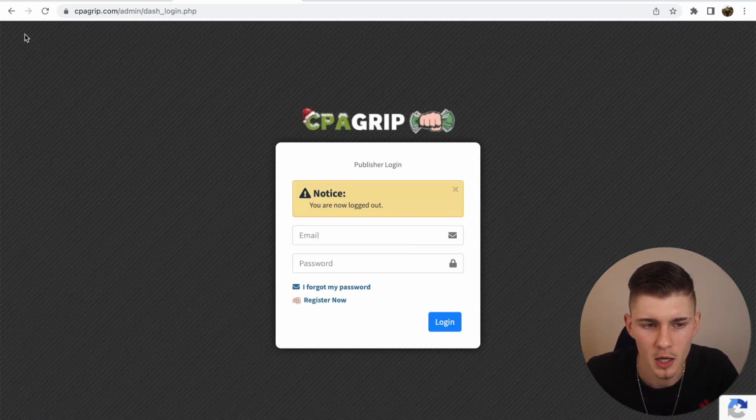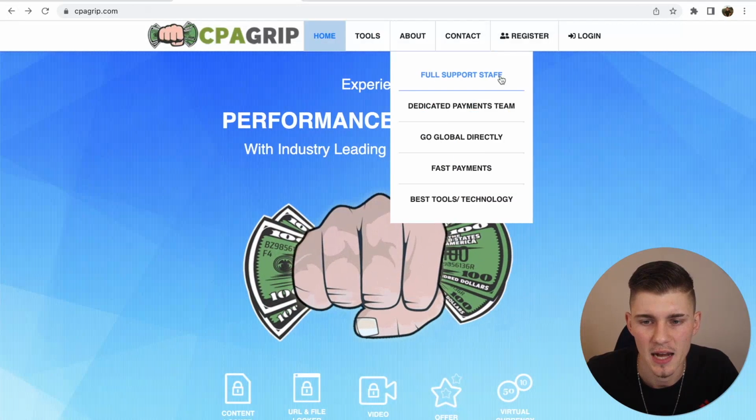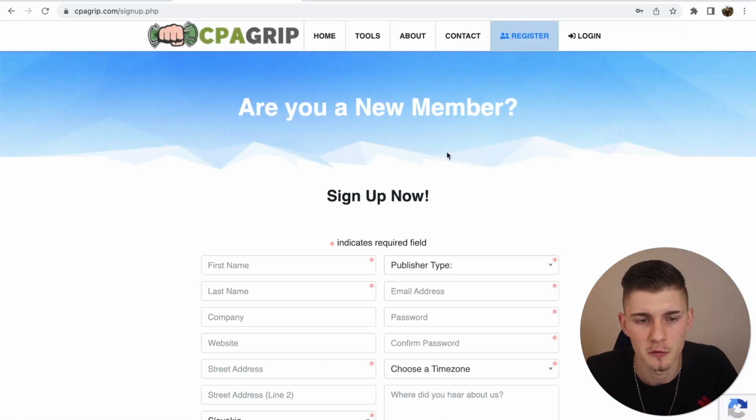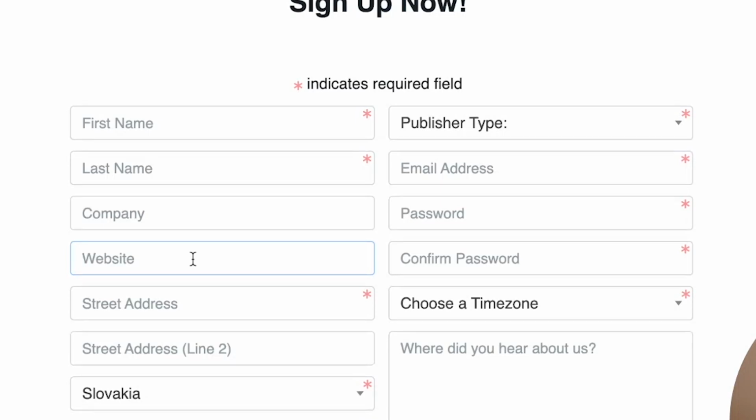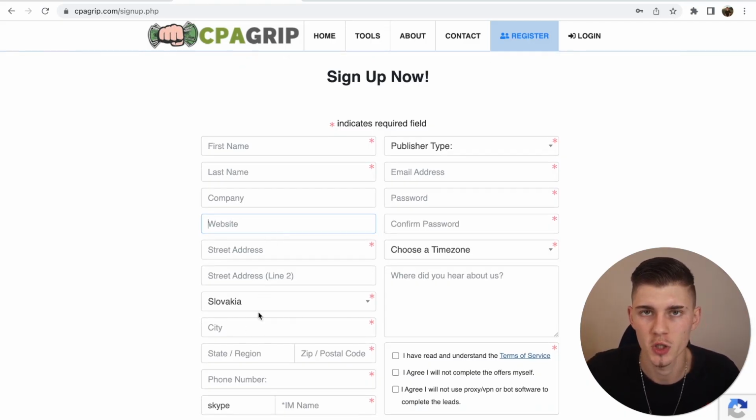So I'm going to log out of my account, okay, just like this, and click on register. And I'm going to show you how to fill out this registration form with CPA grip. So first of all your personal information, once again, first name, company, you can leave this blank. For the website, you can add your YouTube channel or your Facebook link, all right, to your profile, right, your street address, your country. This works from anywhere in the world.